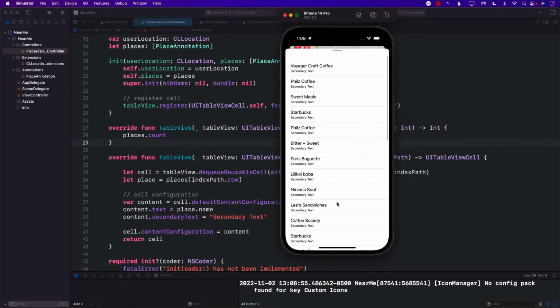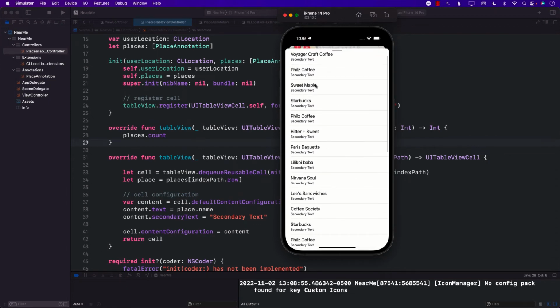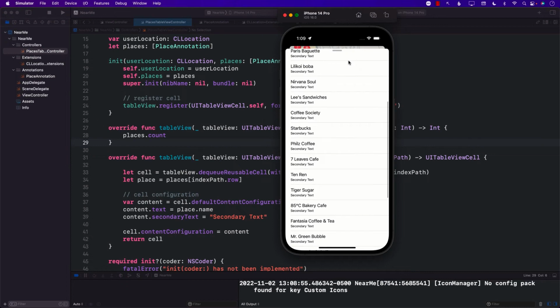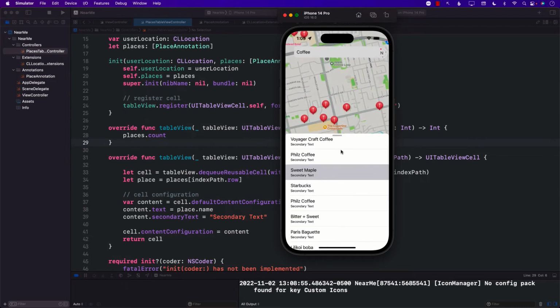Awesome. So the name we have already figured out, and the name is getting displayed. That is great. The other thing that we want to do is, instead of secondary text, it should display how far the store is from our current user location. And we are going to check it out in the next lecture.